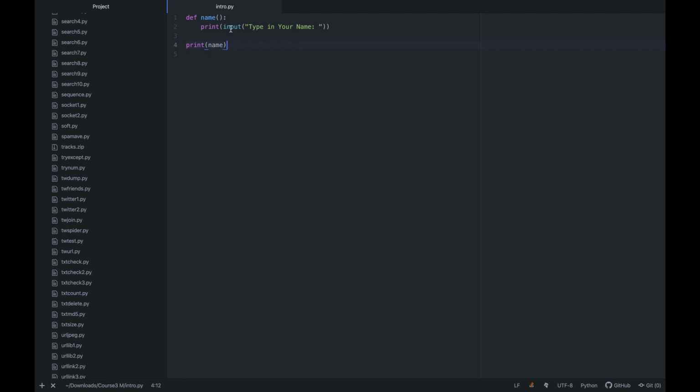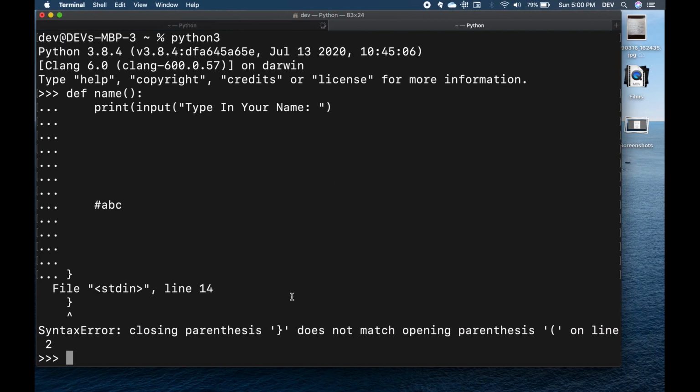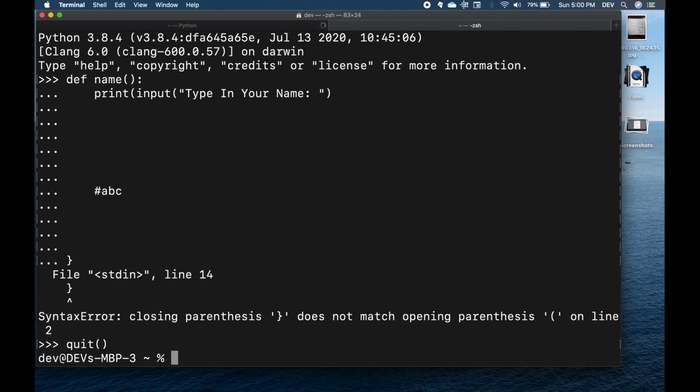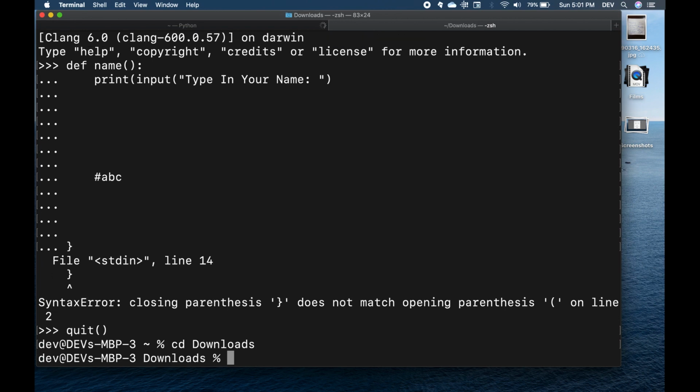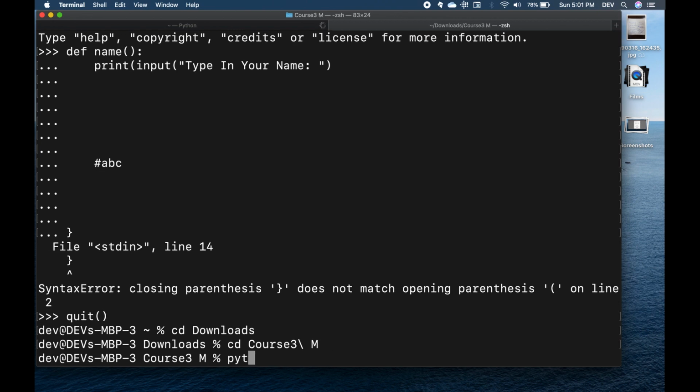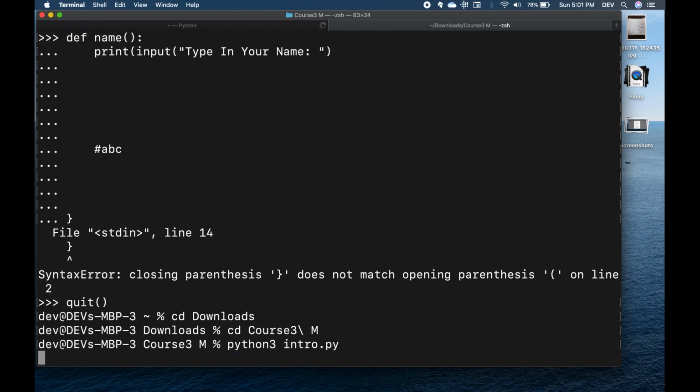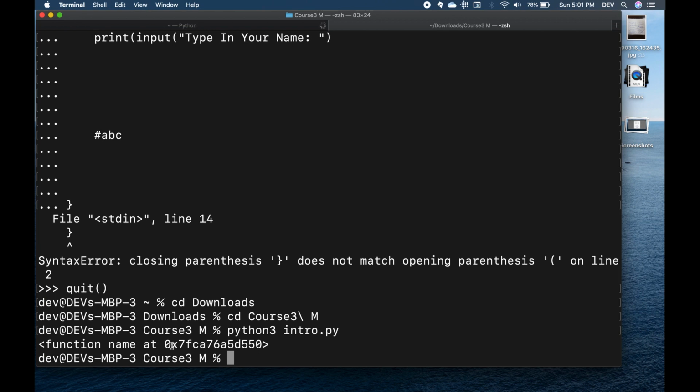So here an input should come, and we can use it like that. I'll just quit from my Python, and I'm just going to go into my downloads folder, and then into this folder, and I'm going to run python 3 intro.py, and I'll run it.